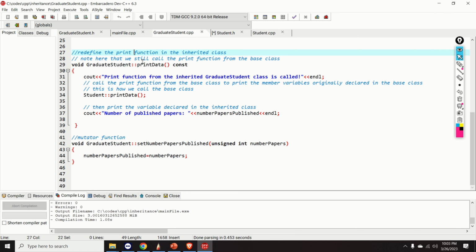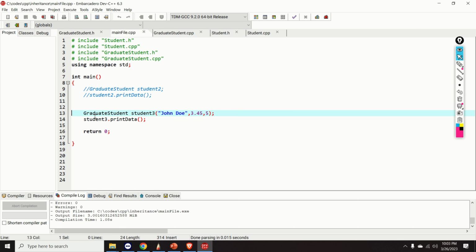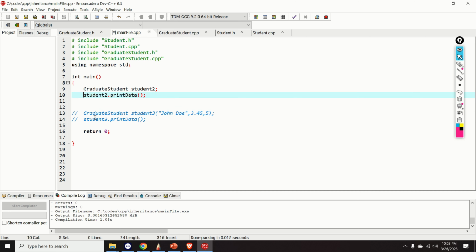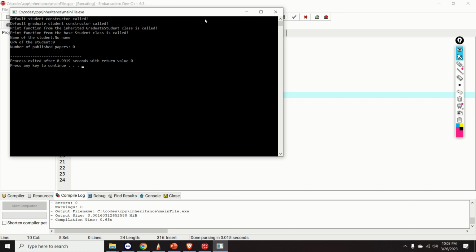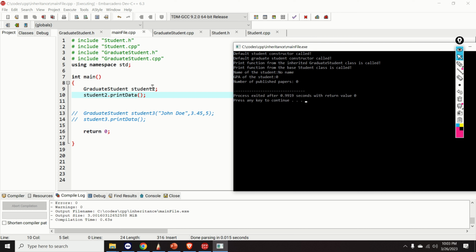Okay, so let's see how this code works in practice. Over here I will change back this protected access specifier to private in order to keep the code in its original form. And I will save. Here's our main file. First, I will simply create a graduate student object, and I will simply print the data. And let's see what will happen. Compile the code, and let's run the code, and let's see what will happen. Okay, so let's analyze the output. What do we see over here?